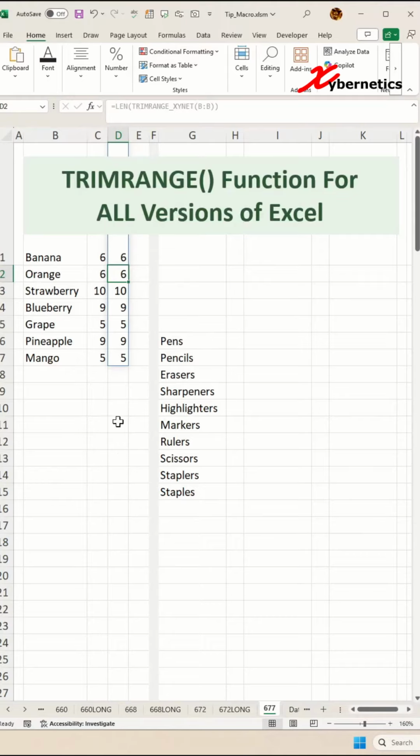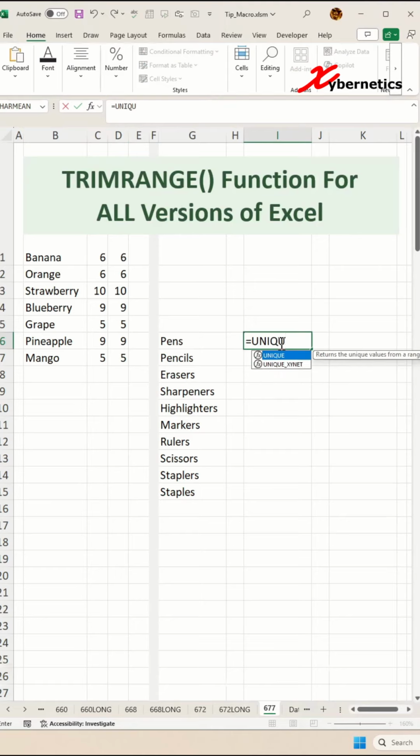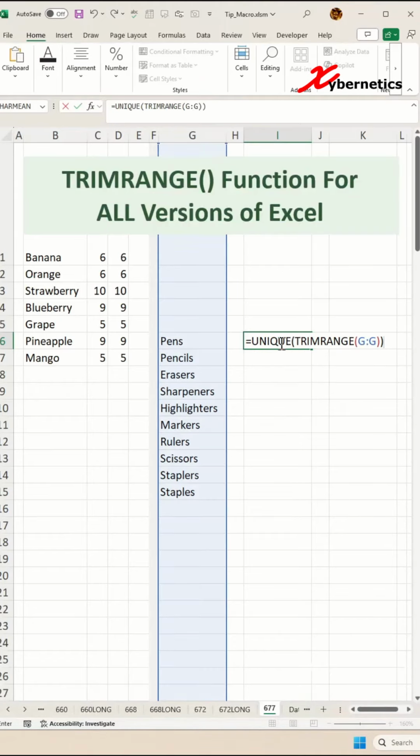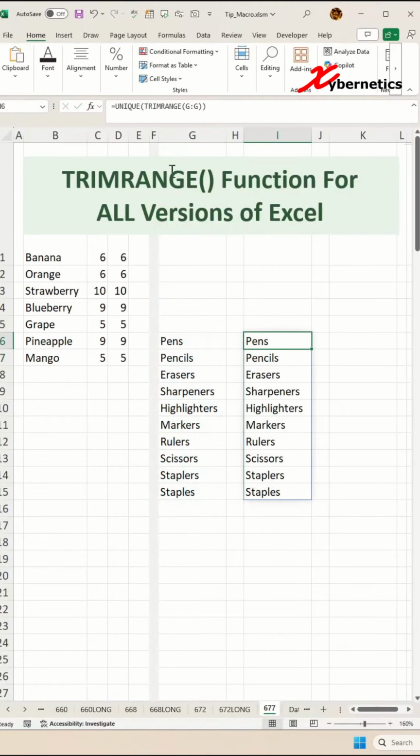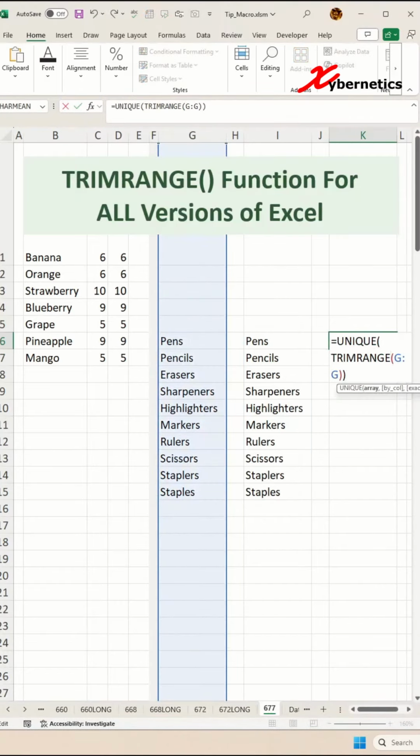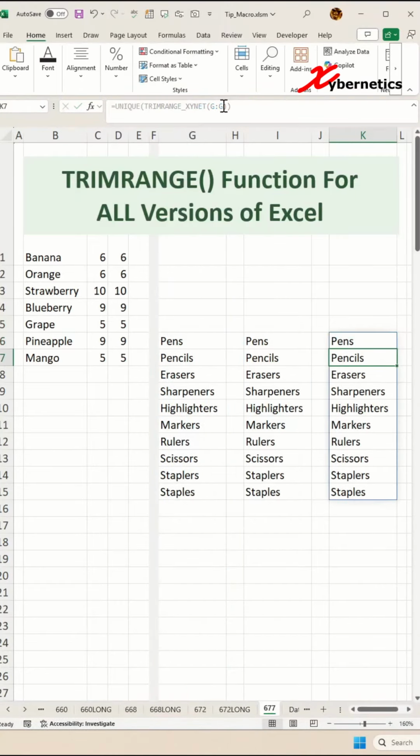Now let's test with another different data set, which is in the middle of the cell in G6. You're going to use the UNIQUE function here, and then we're going to say Excel's TRIMRANGE, and then we're going to say the whole column of G like this. And you can see TRIMRANGE handles pretty well here. Let's use our TRIMRANGE here, which is going to be at the end, and hit enter, and it produces the same results.